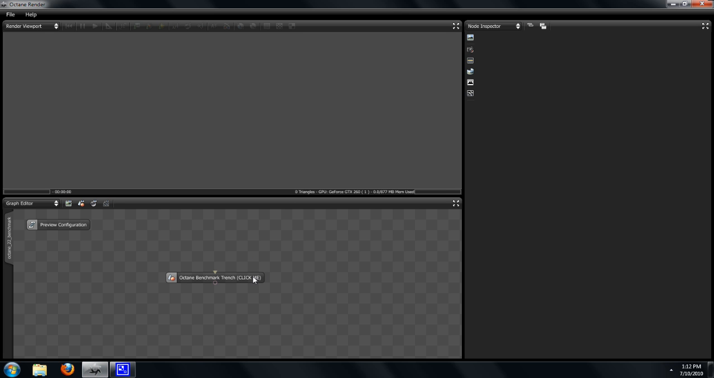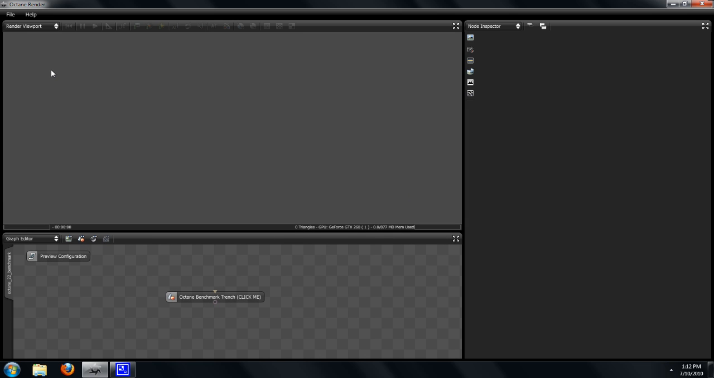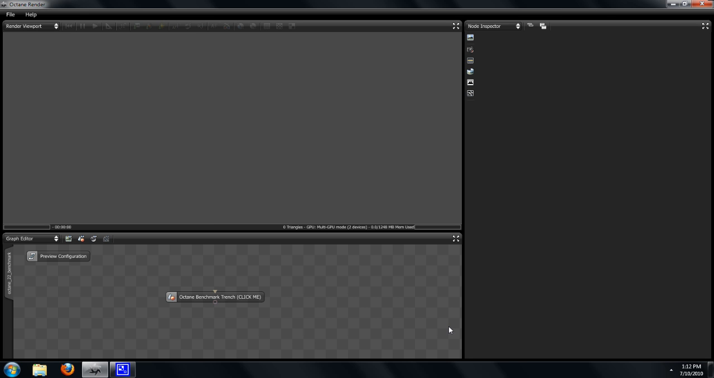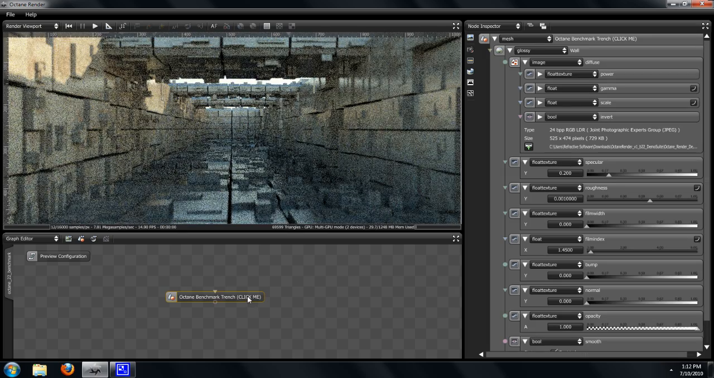Now before we click here, I want to drag this down just to give me a little bit more working room. I also need to reassociate my devices. This happens every time I reopen a file. So I'm going to add both my GTX 470s and remove the 260 so that this one's for display and those two are for Octane. And now I'm going to click the node and that will initiate the viewport.